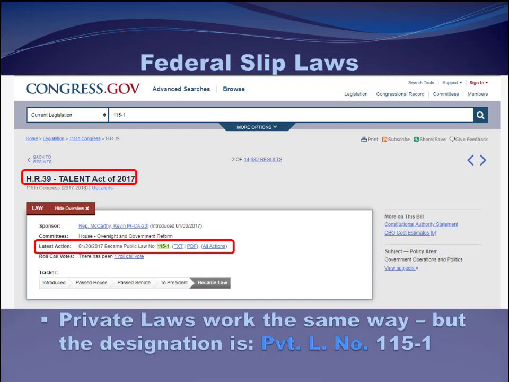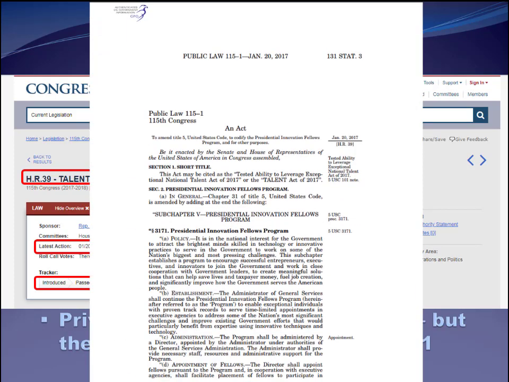We'll spend more time on congress.gov next week, but you can see here, you follow this tracker along and you can see exactly where a particular piece of legislation is. And this piece of legislation goes all the way to the right. It actually has become law. And there it is. You can see what it looks like.